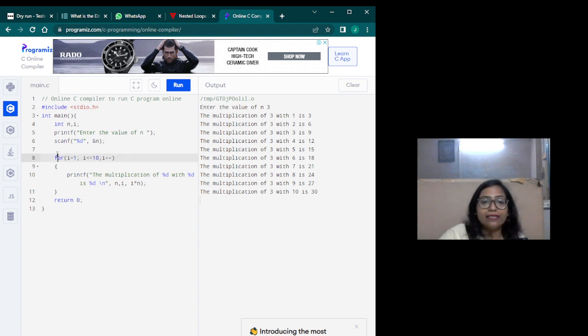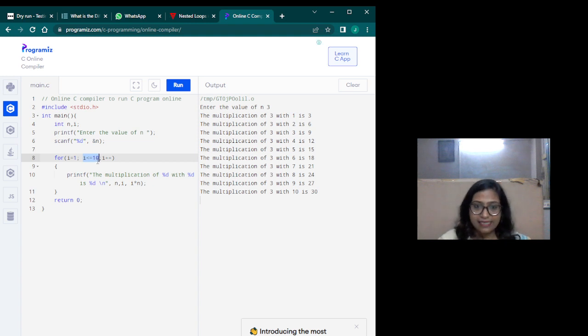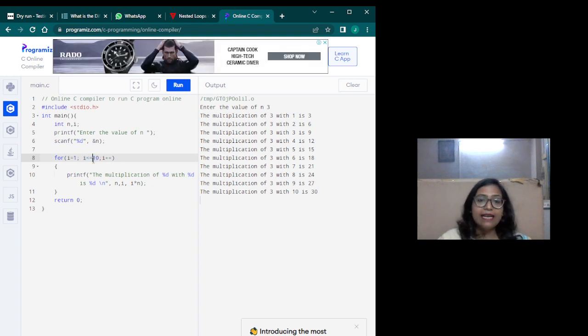So now let us try to understand the for loop. In the for loop, I have taken a variable i. First i needs to be initialized. So i is initialized with 1. Then comes the condition. Is 1 less than or equal to 10? Yeah, obviously true. Then it will enter here and print this: the multiplication of 3 with 1 is 3.